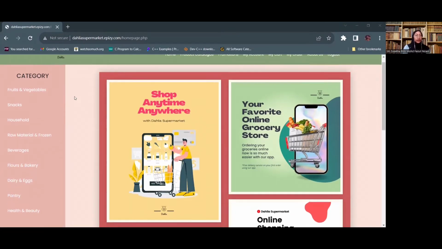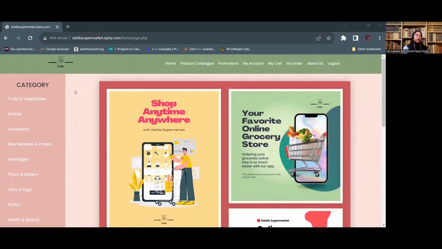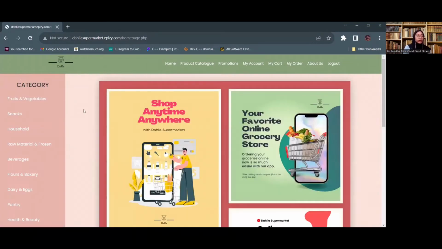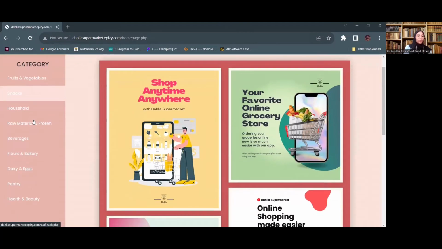And moving on to the left side of the screen, we have a sidebar called category, where if the user clicks one of the categories, it will lead to a categorized version of the products according to its category. The categories we have are fruits and vegetables, snacks, household raw material and frozen, beverage, flowers and bakery, dairy and eggs, pantry, health and beauty.